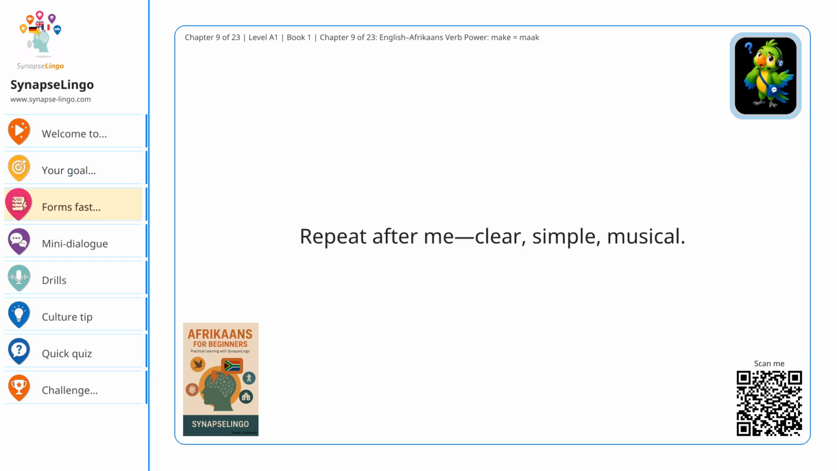Forms fast track. Repeat after me, clear, simple, musical. Make, maak. You made, jy het gemaak. She made, sy het gemaak. It made, dit het gemaak. We did, ons het gedoen. You did, plural, julle het gedoen. They made, hulle het gemaak.